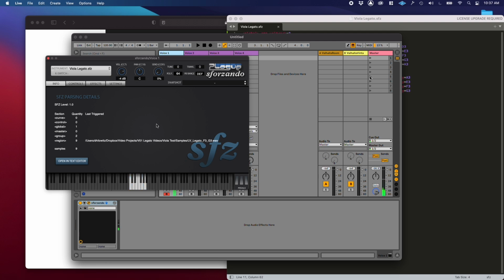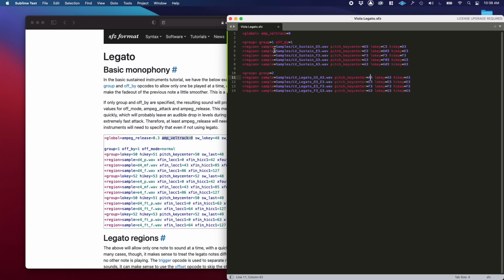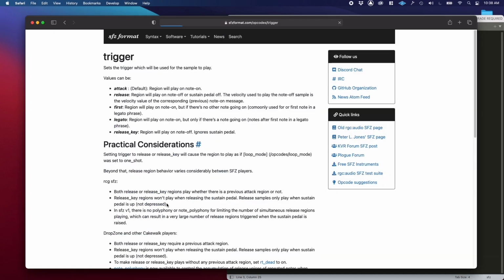We need to do several things now. First, we're going to assign a new group to the voice group. Let's call it 2. Next, we need to specify that the first group gets silenced by the second group. We're going to change its off_by value to group 2. That's the number of the new group. We're also going to make use of the trigger opcode.